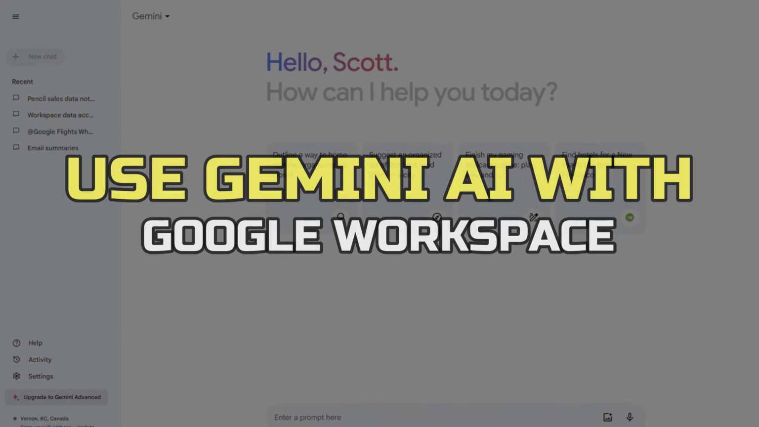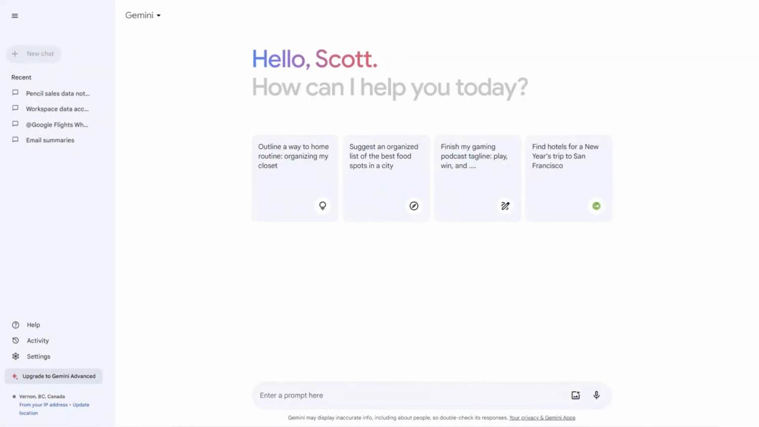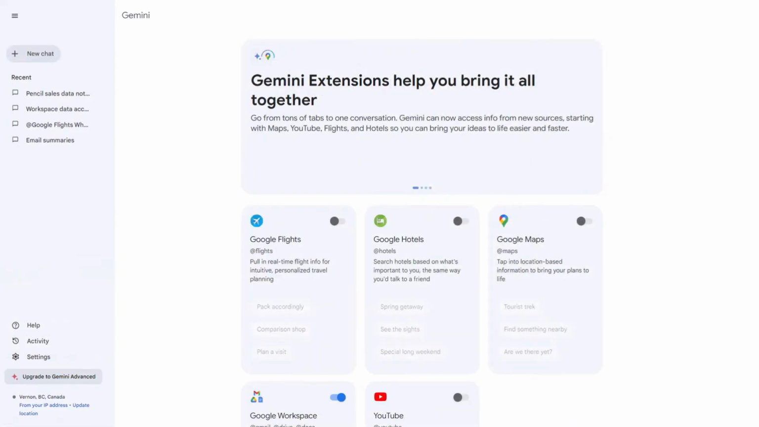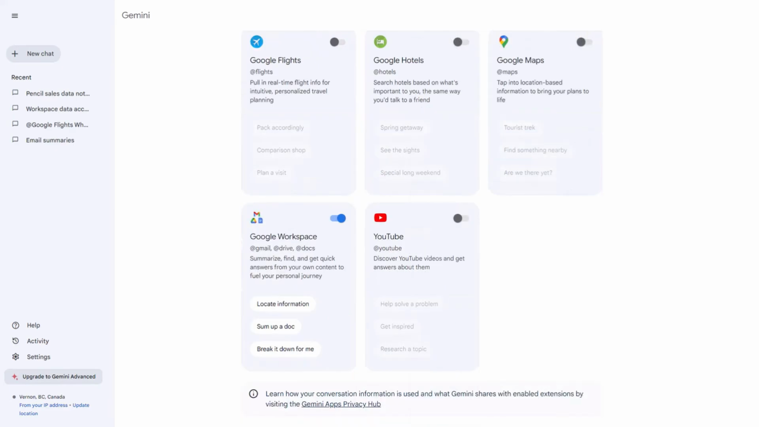Alright, let's begin. First of all, before you get started with Gemini, come on down to the left-hand side, click on Settings, and then select Extensions. Now, there's a number of Google extensions that we can enable, but the one that you want to make sure you have toggled on is Google Workspace because we can do a lot with our email, with our files and folders, and even with our specific documents.